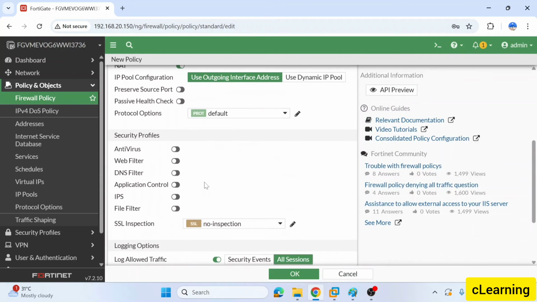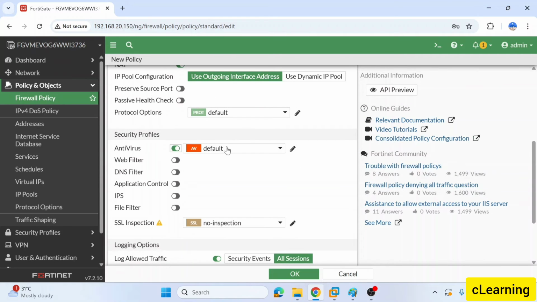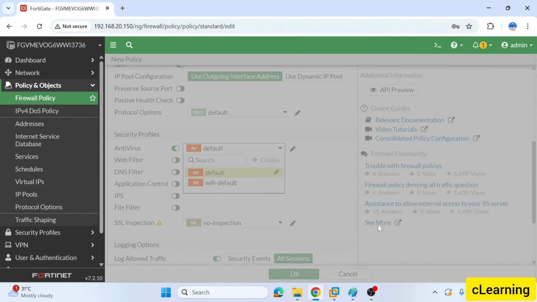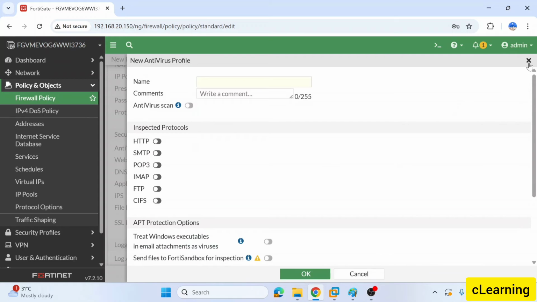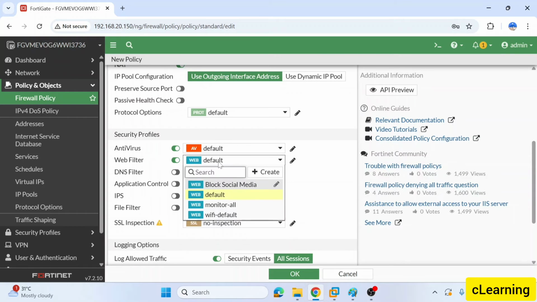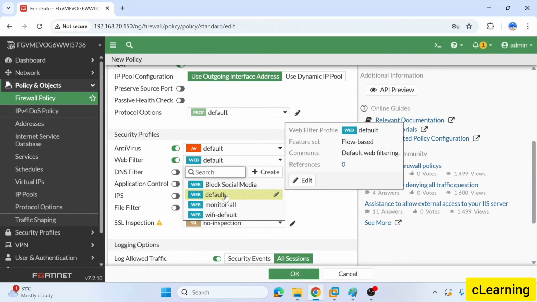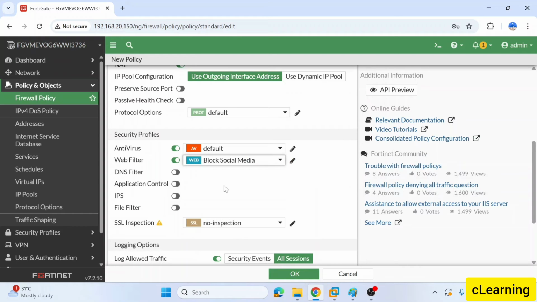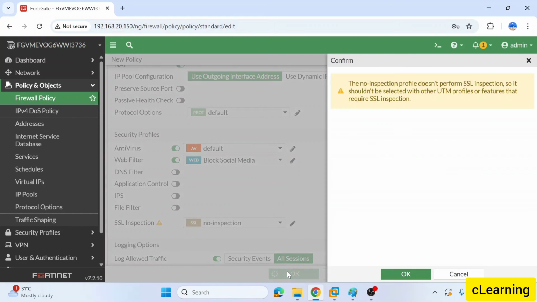So here you can select that policy. Antivirus: in antivirus you can add the default policy, or you can also create your own policy from here. That is the same as what we created previously. So here is web filtering. If you open web filtering, by default it is the default policy, but we have already created that policy, so we will select that policy and then click OK and yes.